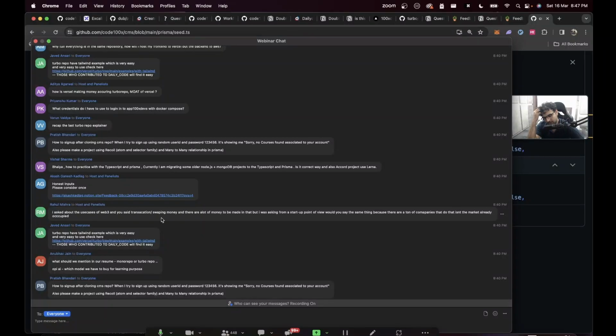I asked about use cases of Web3 and you said transaction swapping money, and there is a lot of money to be made, but I was asking from a startup viewpoint. You're saying, give me a small product. There are no small companies that make money. You can do a bunch of faddy things and build a small company in Web3.